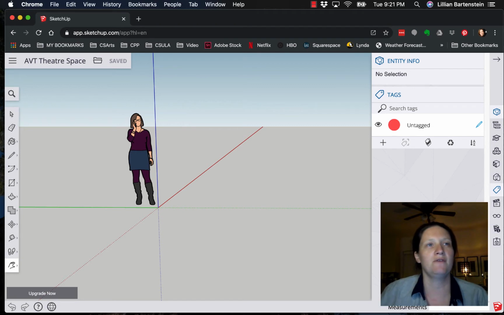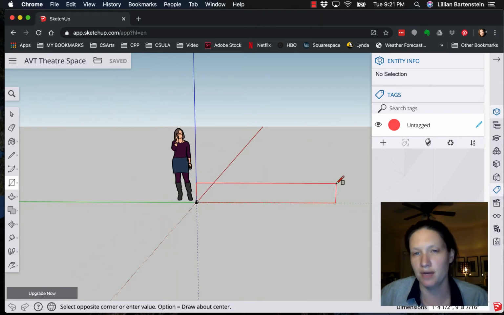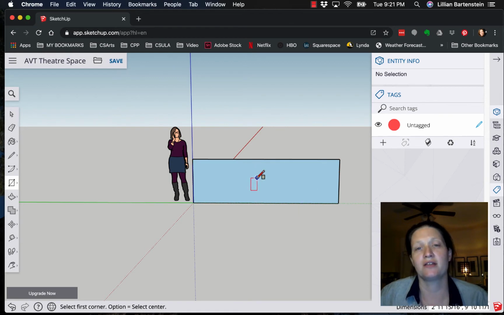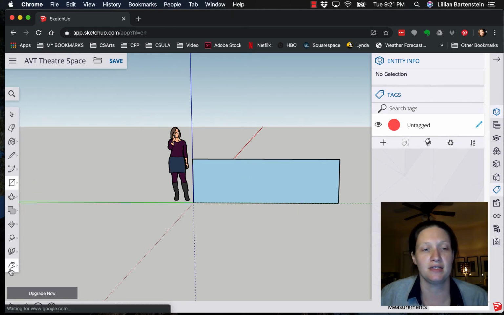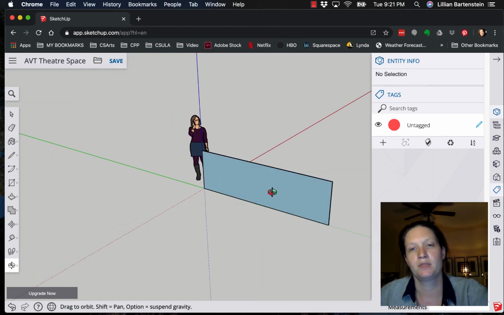So 18 foot 1 1/8 by 36 feet. And I'm going to pick up my rectangle tool, just like I have in the past. I'm starting out at the origin, and I want to be not on this red axis, but on the blue axis. Well, maybe that's not true. Because it's stuck to the red axis, if I come over here, I have now drawn a wall. That's not what I wanted.